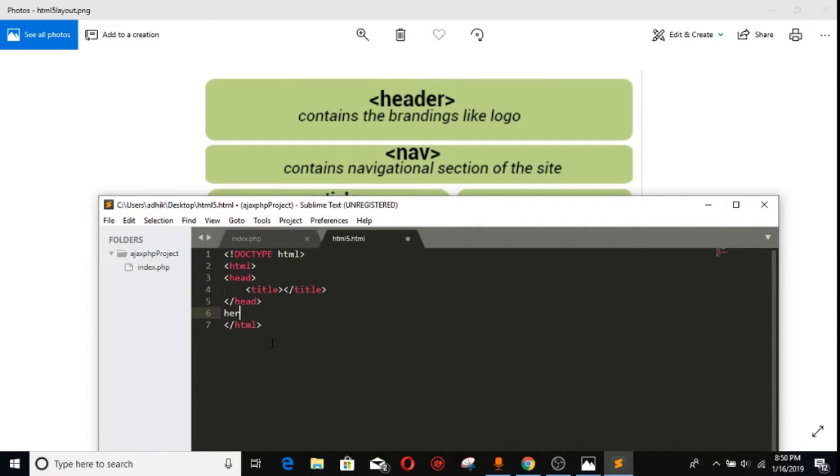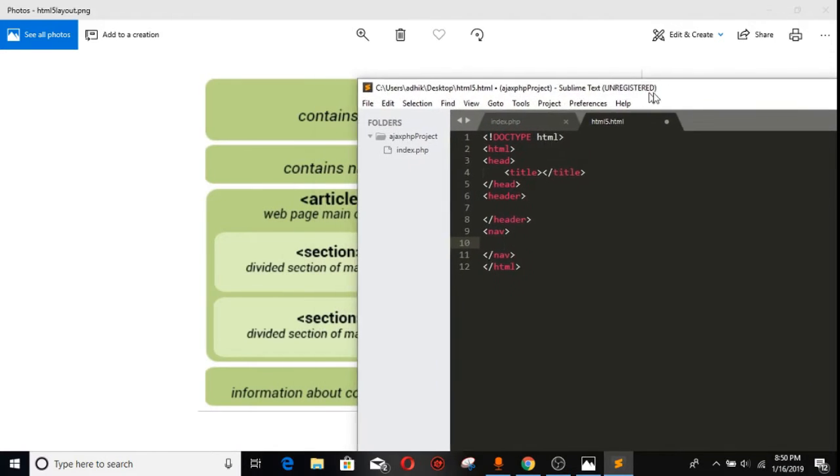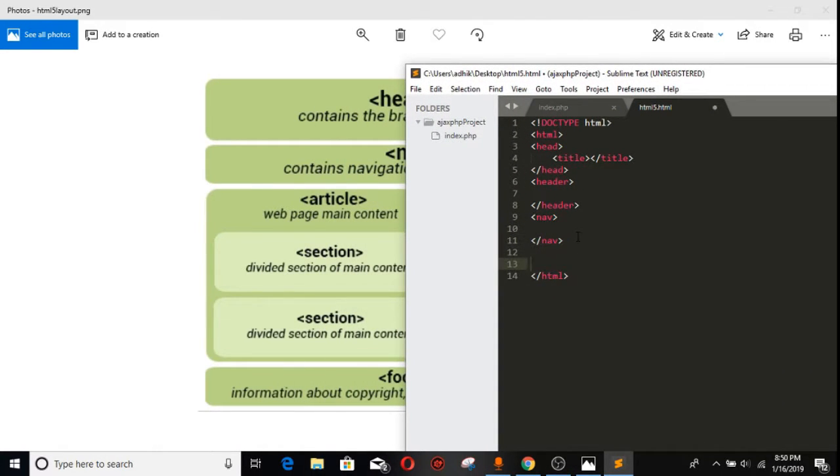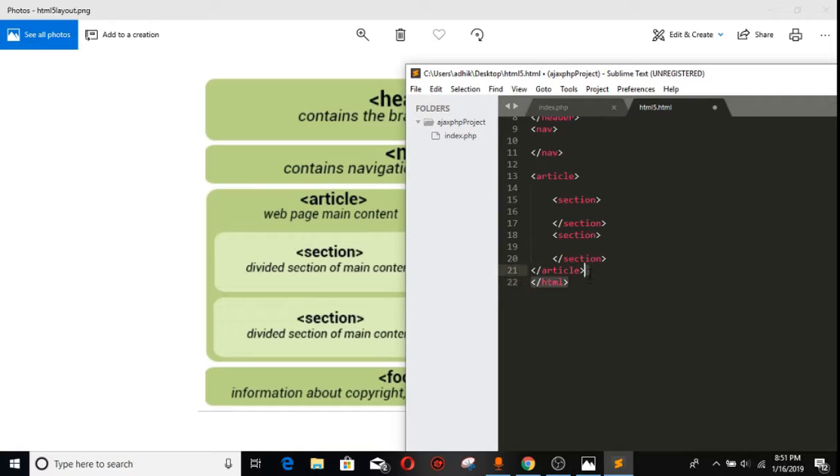First of all, let me put a header. Yeah, header, nav, article, section, again section, aside, and finally footer.